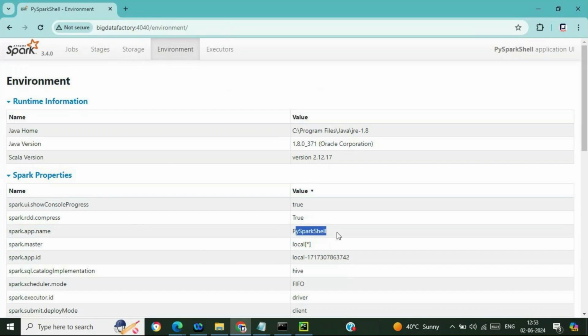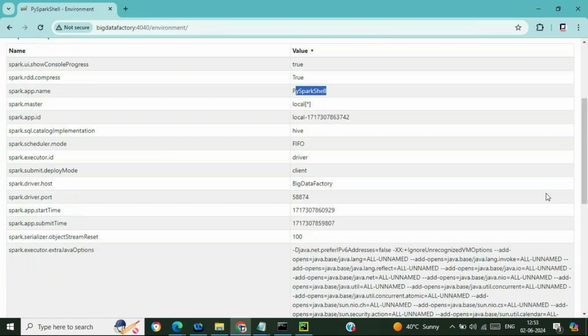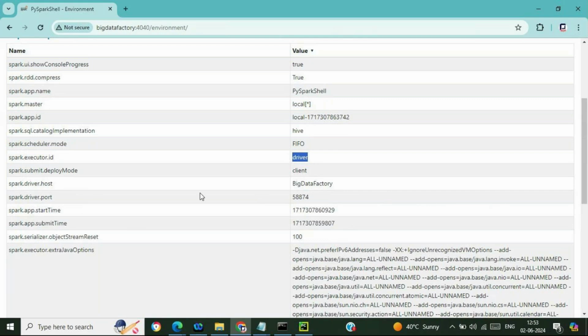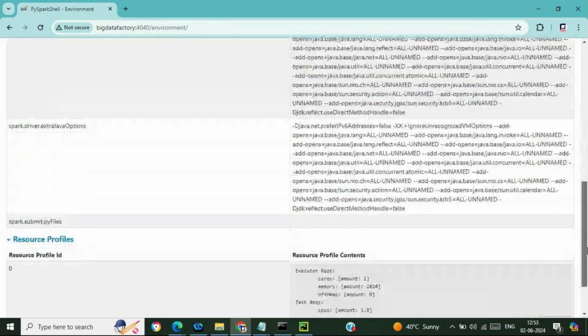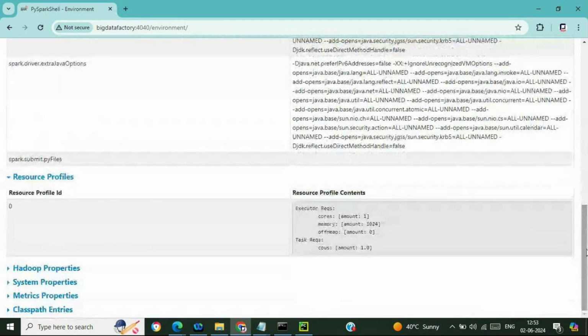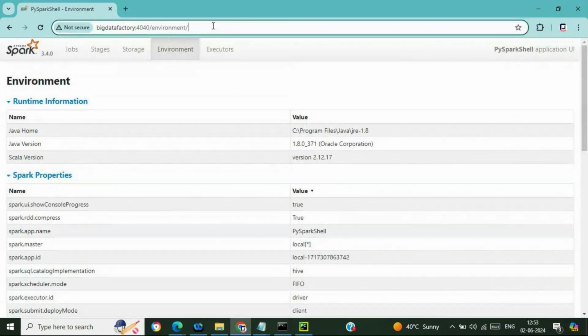Running where? On the PySpark shell. Okay, RDD compressed true. The RDDs will be in a compressed state. Hive FIFO driver. So executor ID, we are having one. We are working on the driver. There are no other node executors. The execution is happening on the driver only. Host is big data factory. Okay, driver port number is this one. App start time, app end time. Serializer object, streaming reset. Certain parameters are there. Resource profile. Okay, so no need to worry.